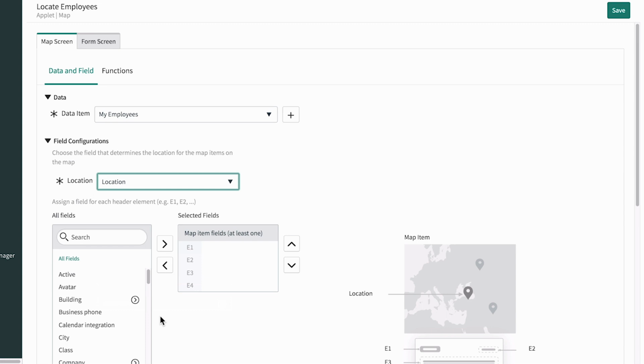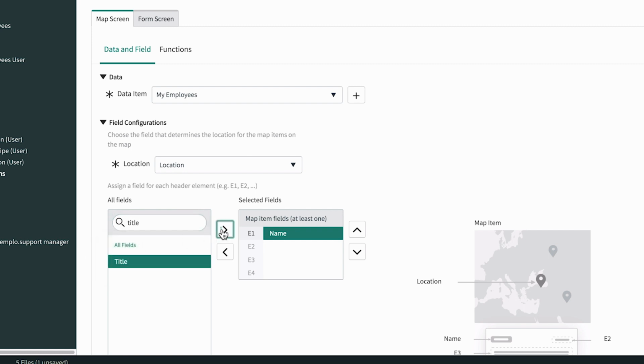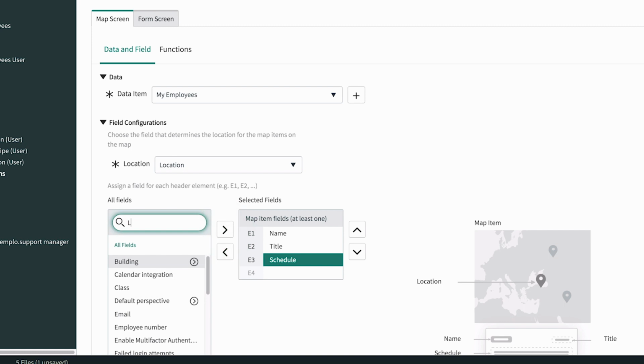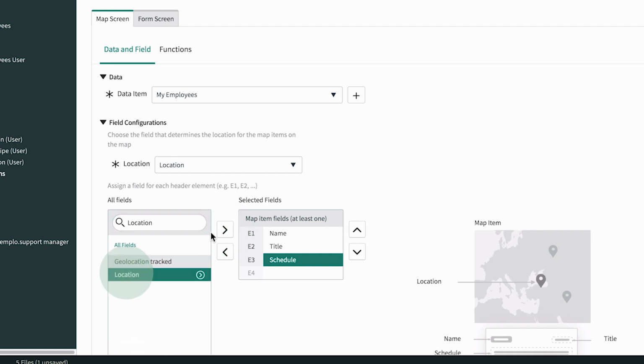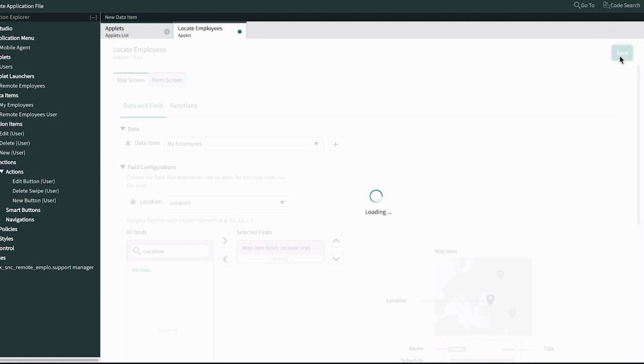Now we can select the fields to display on the data card that appears with each marked location on the map. For our example, let's display the employee's name, title, schedule, and location. Let's save the changes to the map screen and configure the form screen.